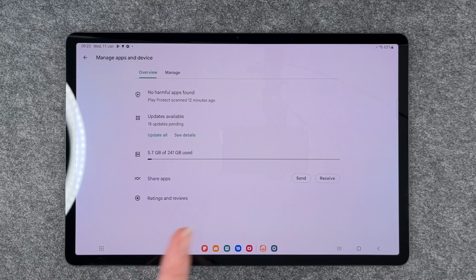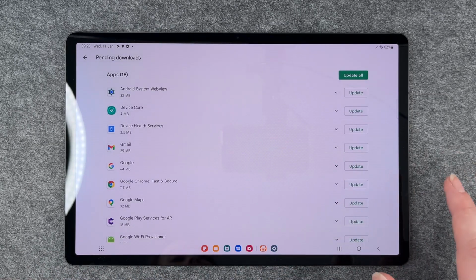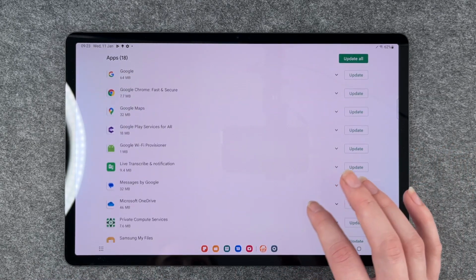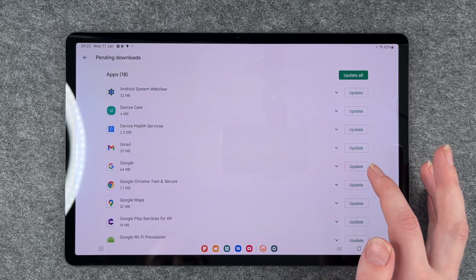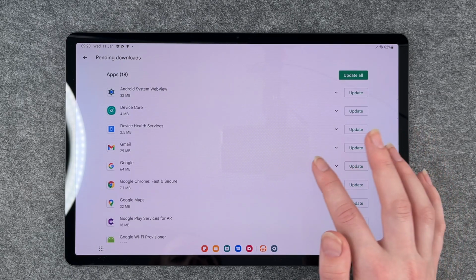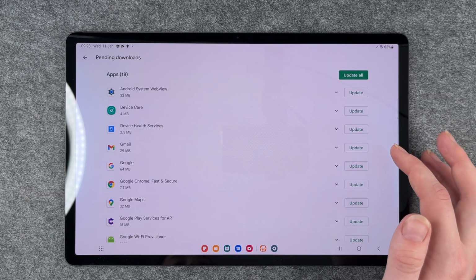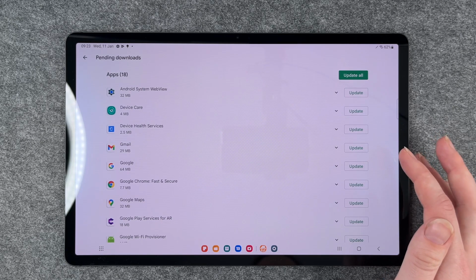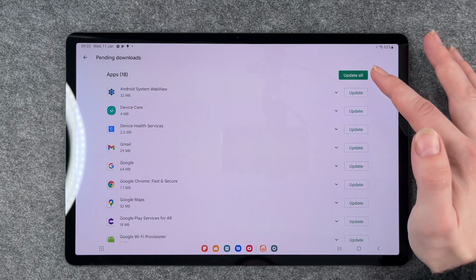So you can say update them all, or you can click on see details. Here you have details about the apps. If you click on the little arrow, you see what's new. And then you can say update them one by one, or just one, whatever you like, or update them all, whatever you like.